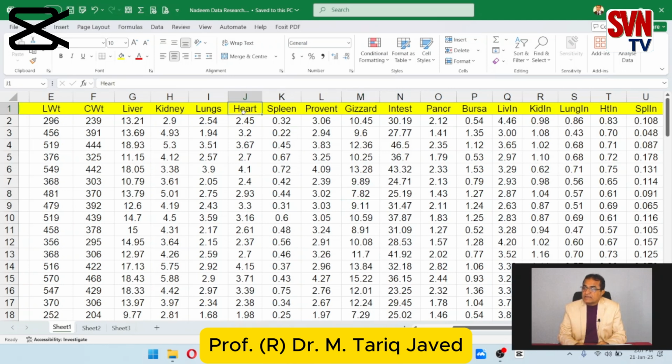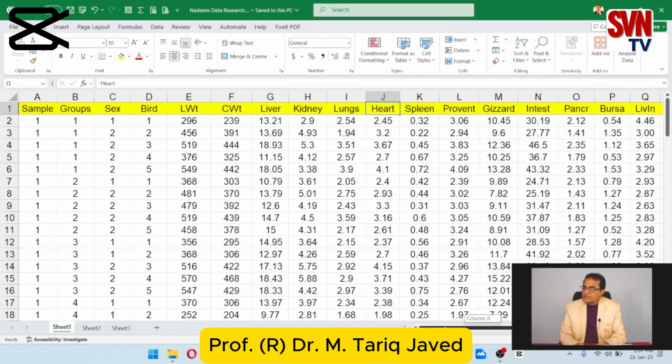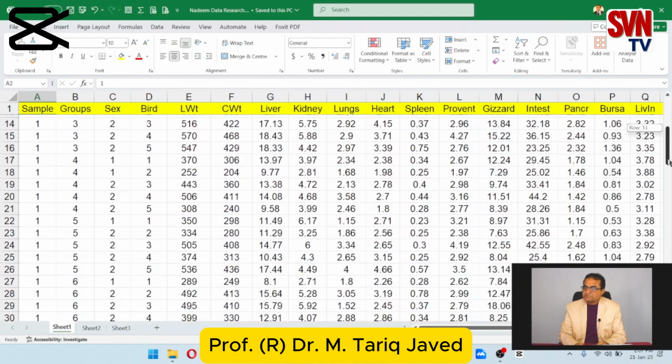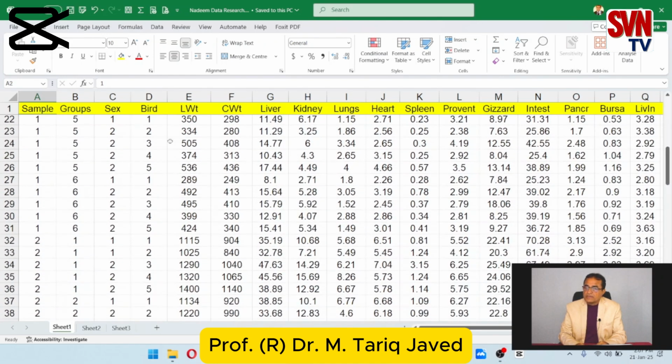As I told, the names of the variables are given in the top row with a maximum of 8 alphabets. You can use large and small letters, and beneath, in each column, the data is entered. Now here it is sample 1. Sample 1 can be a date. So up to here it is sample 1.